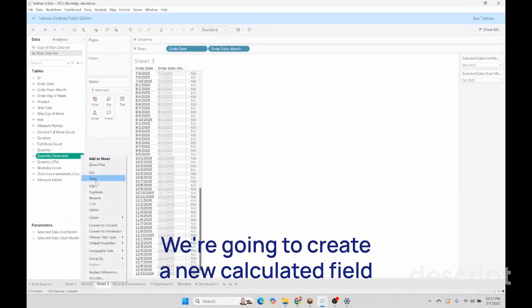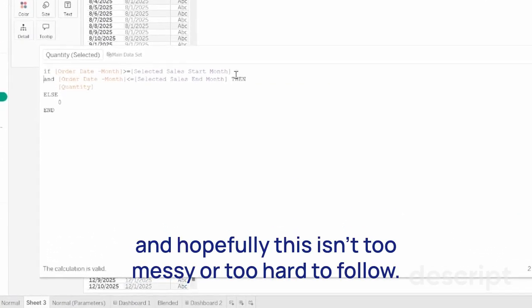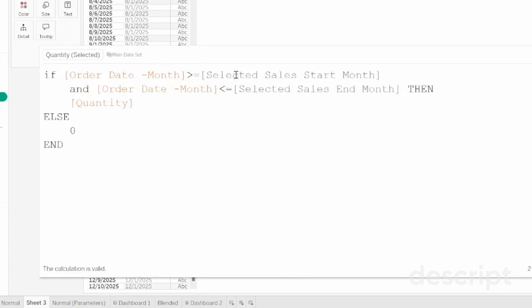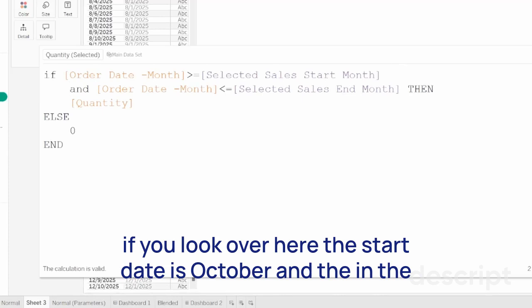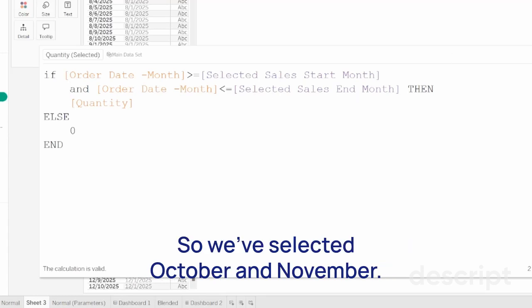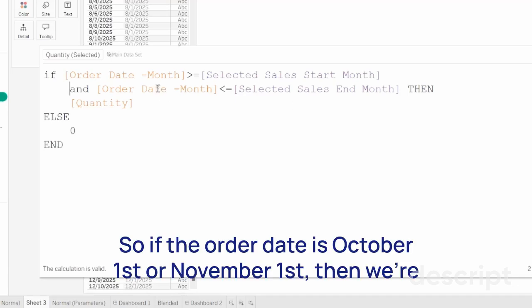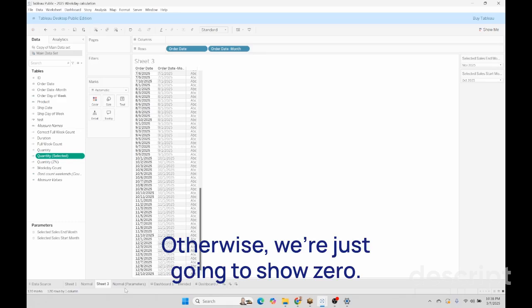We're going to create a new calculated field. And hopefully this isn't too messy or too hard to follow. So if the order date month is greater than or equal to the start date, and if you look over here, the start date is October, and the order date month is less than or equal to the end month. So we've selected October and November. So if the order date is October 1st or November 1st, then we're going to pull over the quantity. Otherwise, we're just going to show zero. I'm going to show you what this looks like.